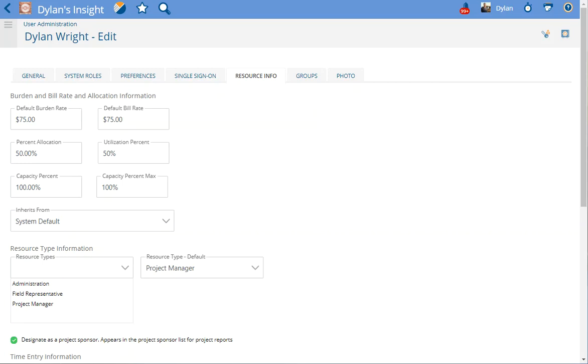This video will talk about the capacity %max field under a user profile, specifically the resource info tab. The capacity %max is an informational percent. It is a threshold that generates an overallocation alert when exceeded that percent. This value will not directly affect any resource allocation reports beyond sending that alert.